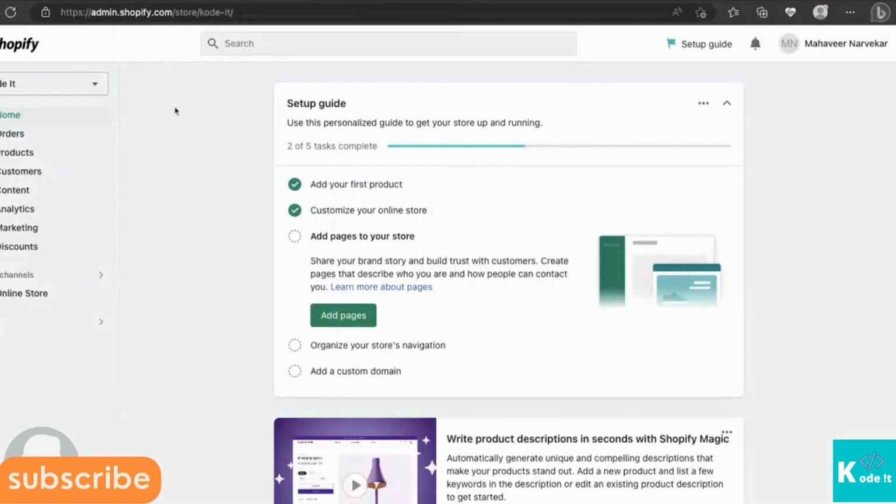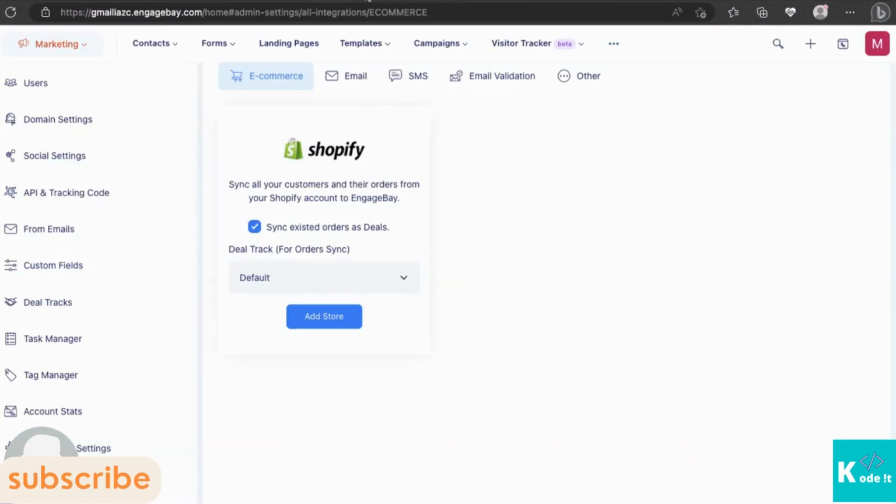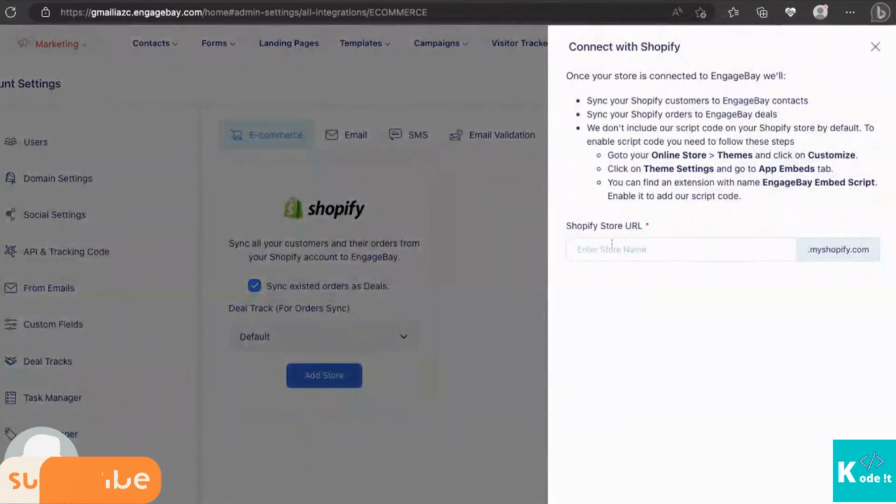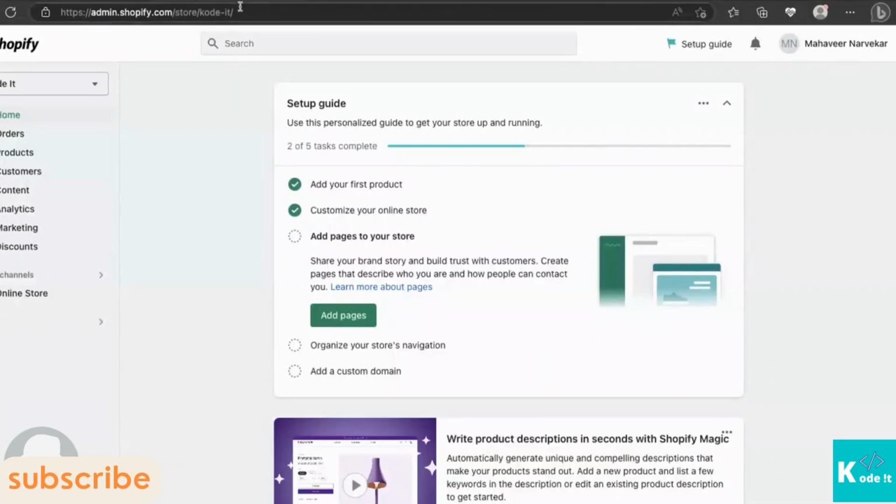So this is my Shopify store. So I'm going to connect this particular Shopify store to this EngageBay platform. In order to add the Shopify to the EngageBay platform, I'll click on Add Store, and then you're going to get this particular screen. Over here, you need to enter your Shopify store URL. So if you see at the last, it has .myshopify.com, and your store is also going to have the same thing. So let me open the website.